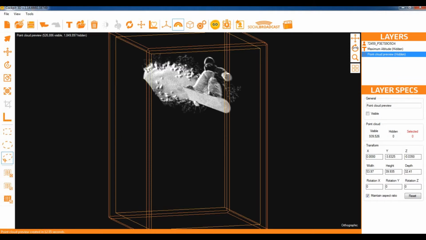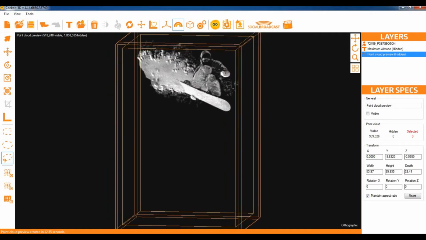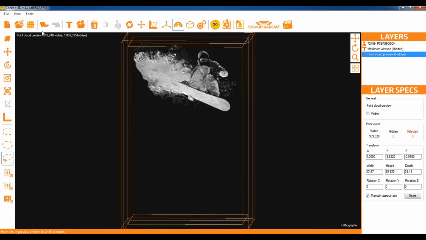All right, so now the snowboarder is perfect. Well, almost perfect. I actually don't like perfect lines or curves. Let's just make it look a little more natural by making it a little bumpy. All right, so now what we're going to do is add this as a point cloud layer.